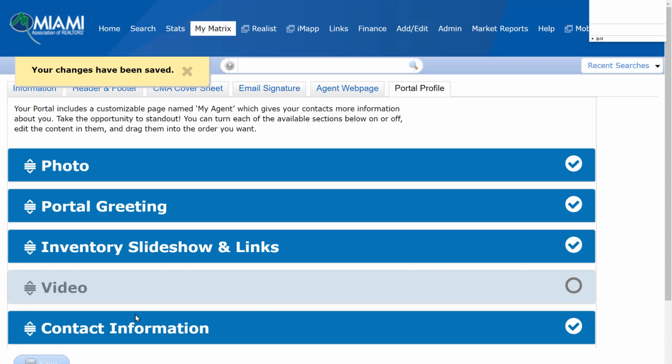So portal profile is what the customer sees. It's a private page. They're the only ones who can see those results. And every customer that you email results to will see that portal profile that we just discussed.